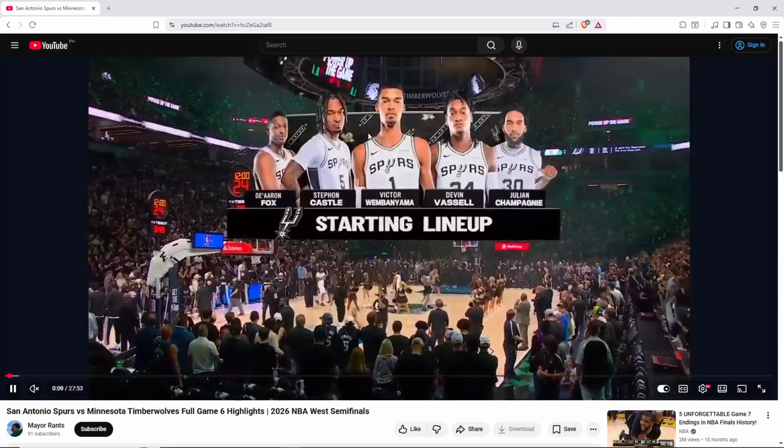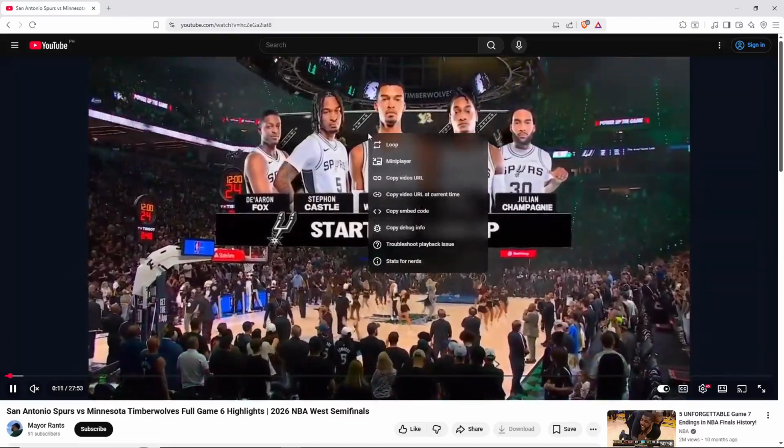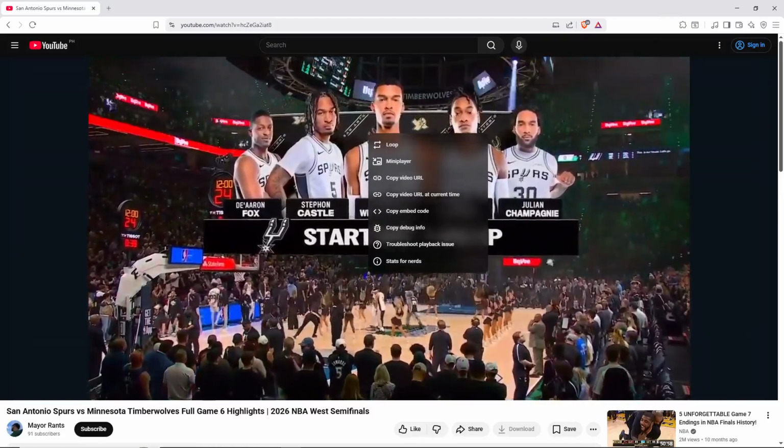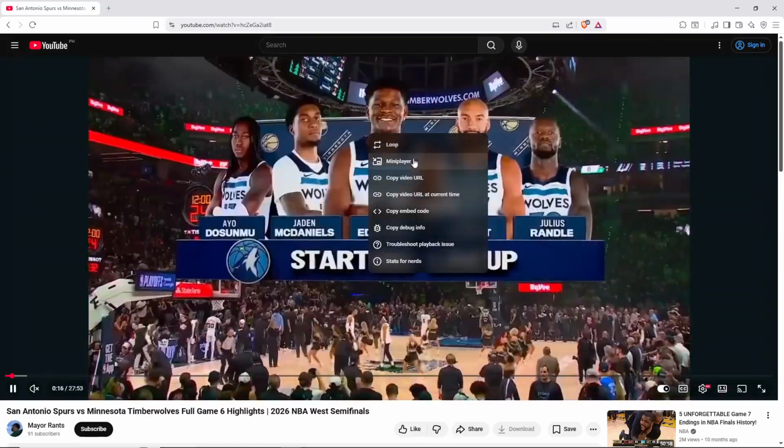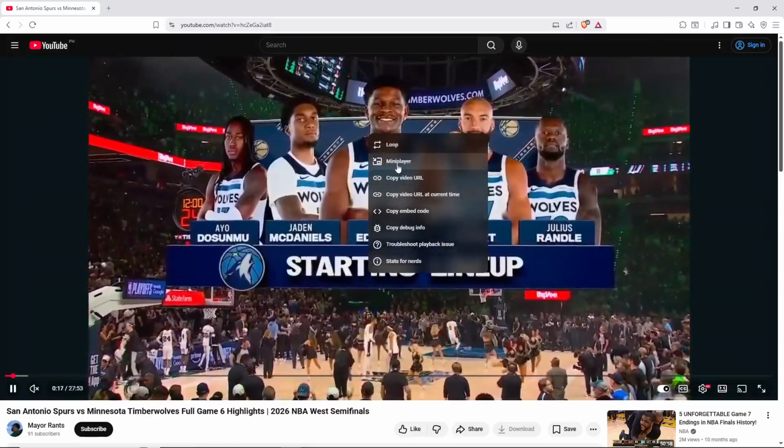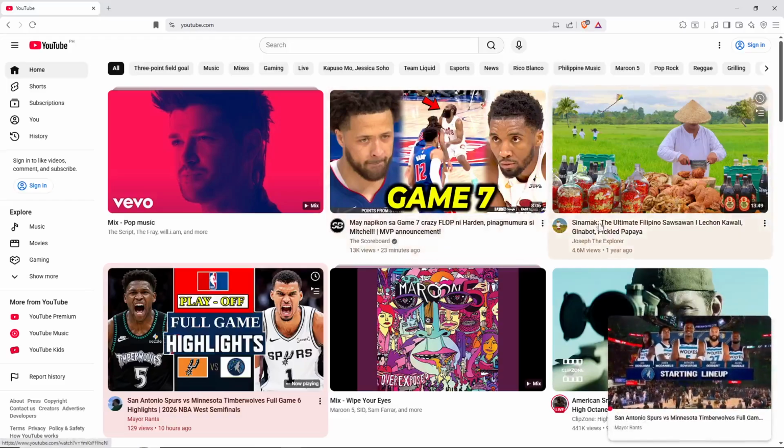Next, right-click directly on the video itself. When you do this, a context menu will appear with several options. From this menu, look for and select Mini Player. This is the option that activates the floating video mode in Brave.